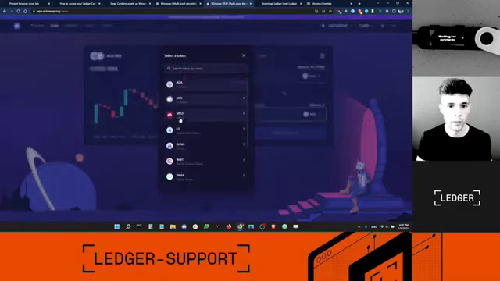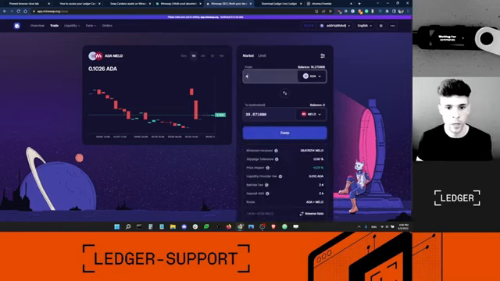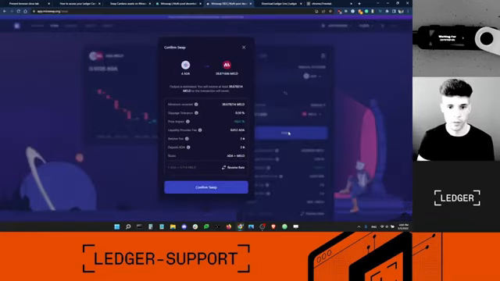I want to spend from ADA into MELD, so I'm going to swap 4 ADA for 38 MELD. Let's try that. Okay, so now I'm going to need my Ledger device in a second. So here I'm going to review the trade.